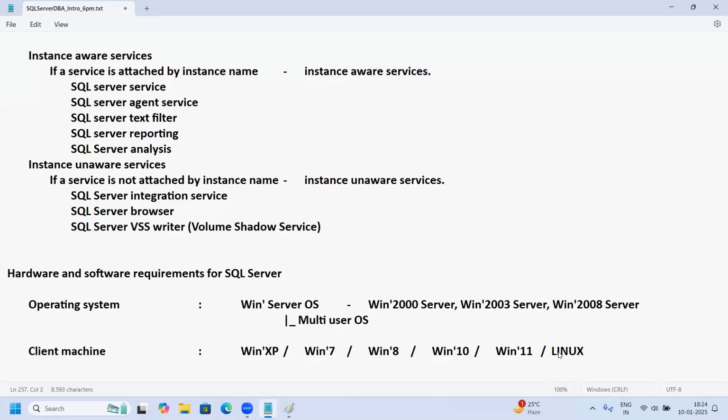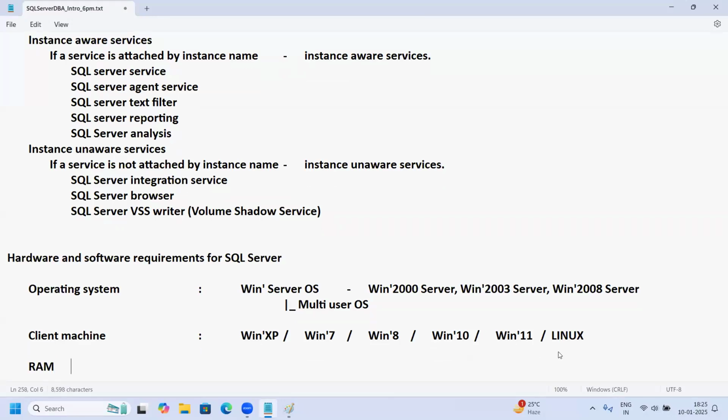And coming to another point: RAM. Recommended, how much RAM should be there? See, it actually depends. Depends on what? Which version you are using, what the task is, what task you're going to do on that SQL server, and how many users are going to work on the database.